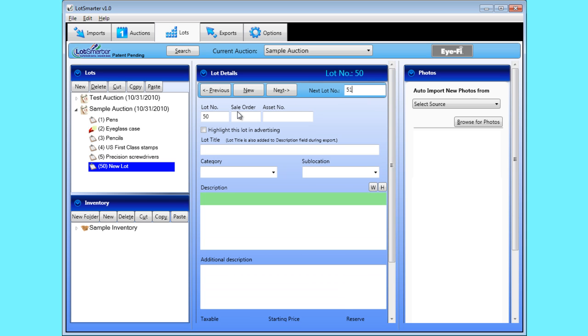Some services allow you to auction off lots in an order other than lot number order. Use the Sale Order field to specify the selling order you want. Even if your services do not use this field, it is always available to document your intended selling order.